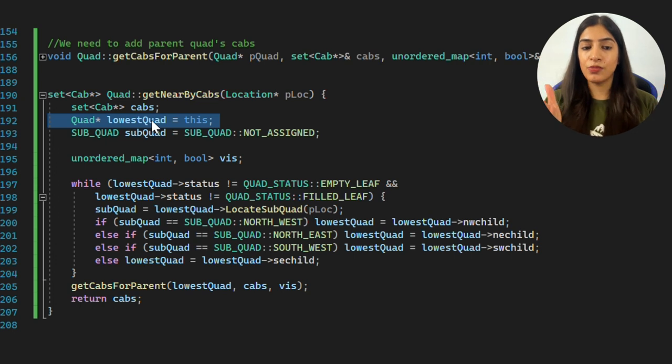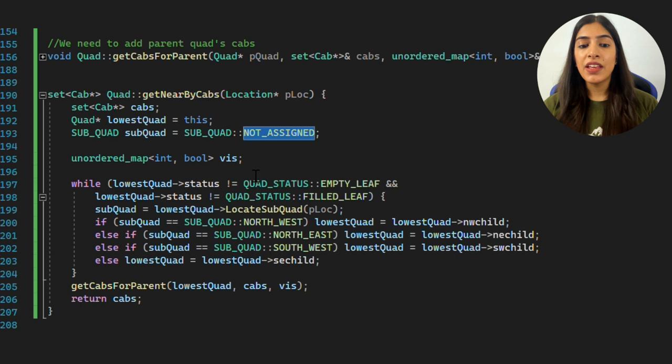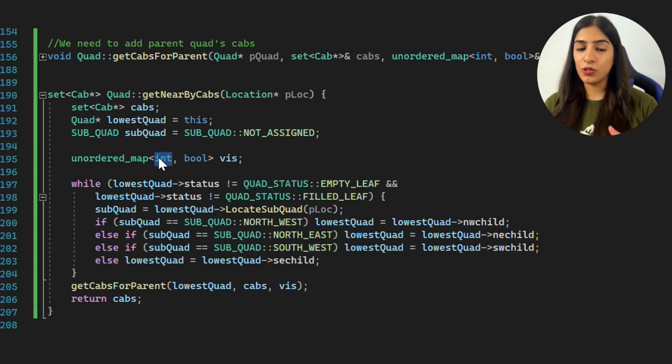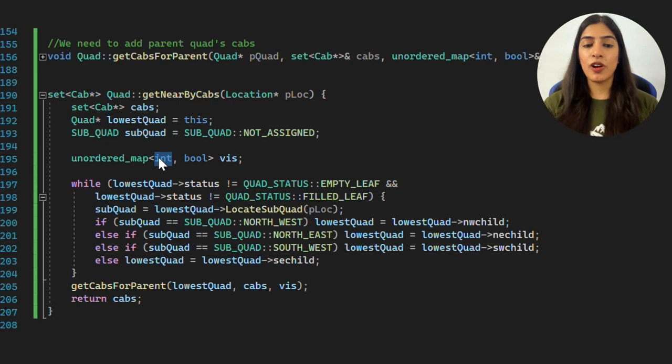First of all, I'm starting from root. Then sub quadrant, I have not assigned it initially. Then I've created a map for visited. So integer is the quadrant ID, which is basically a static identifier that I am assigning to every quadrant as I'm creating new quadrants. So basically for every quadrant, I'm maintaining whether it is visited or not.